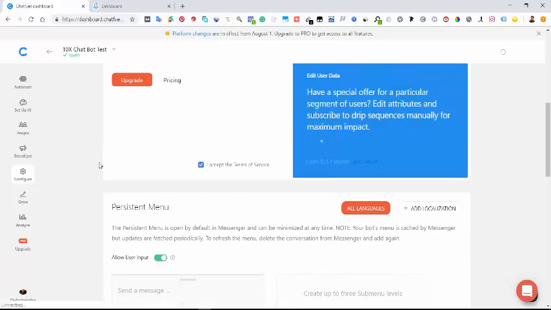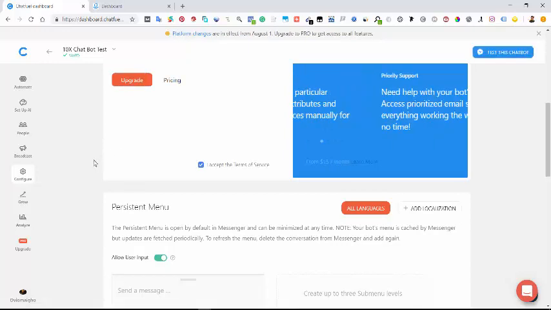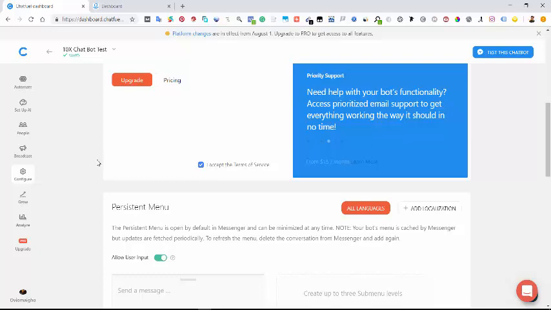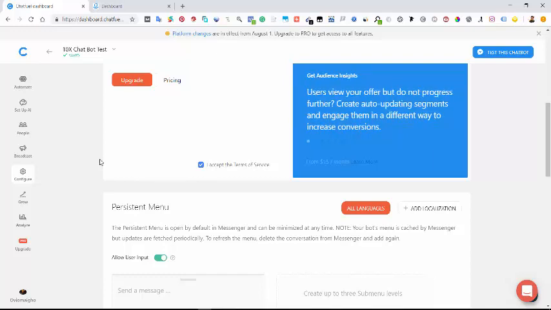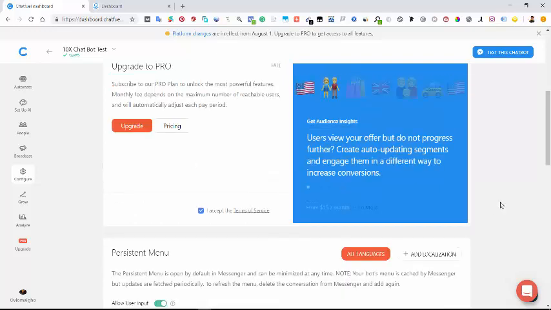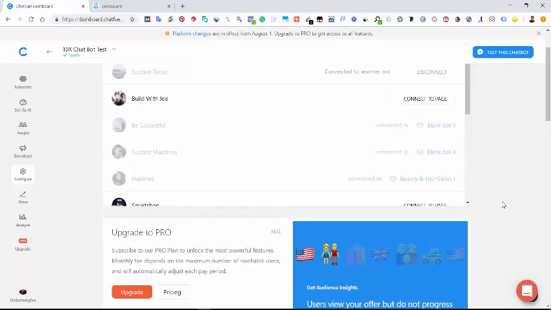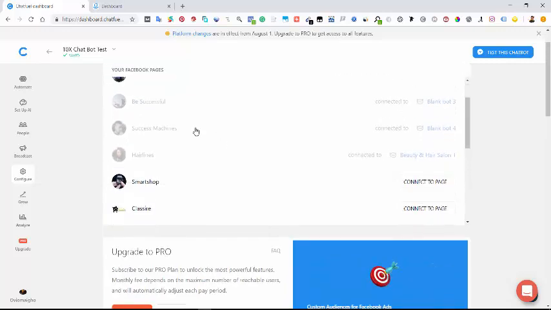Now the next thing you want to do is actually connect this to a page. For you to do this, you want to make sure that you already have a page. If you've not created a page, you need to create one. So before you continue with this video, I advise you to go create a page if you have not. If you have your page already, you're going to see your different pages.